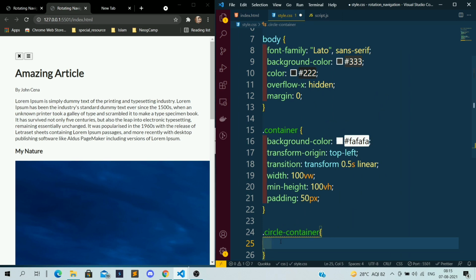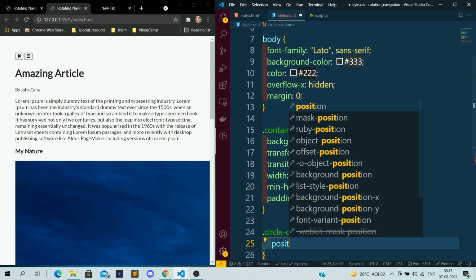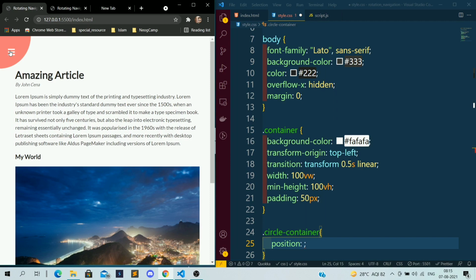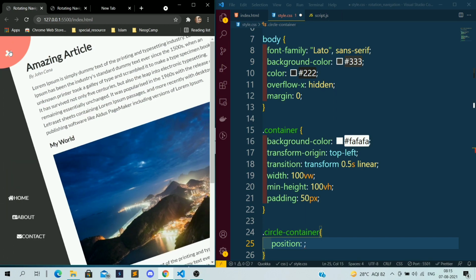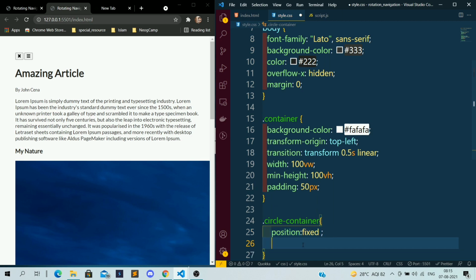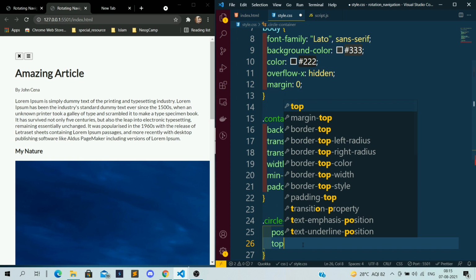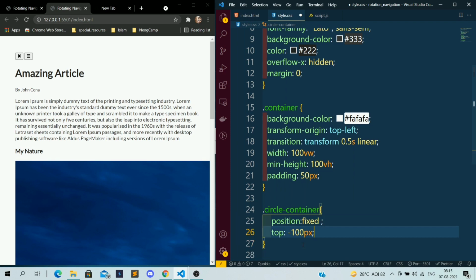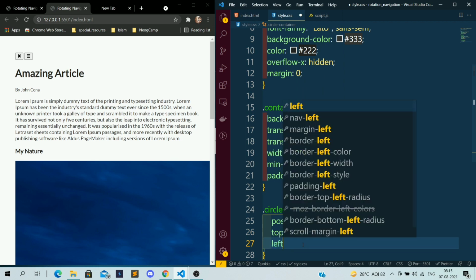So in the circle container, I want the position to be fixed. If you see the main project, I want this navigation position to be fixed. Position fixed. I want it from the top, so 100 pixels from inside the top. Okay, and also the left part.